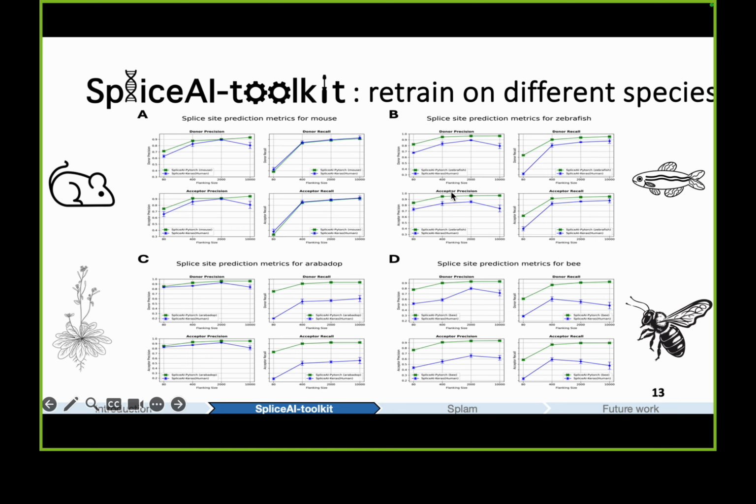Furthermore, we apply Splice AI Toolkit to retrain Splice AI for different species: mouse, zebrafish, Arabidopsis thaliana, and honeybee. We can first focus on mouse. The green line is the new model that we trained, and the blue curve is the original Splice AI model. We can see that the recall remains, however, precision drops for the original Splice AI model. When it comes to more distant species, both precision and recall drop. The results show that we need to retrain the Splice AI model on the specific species that we're interested in.